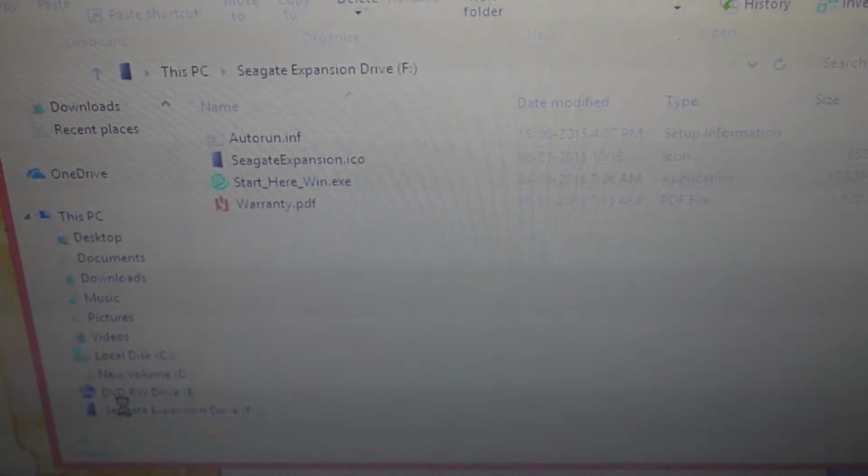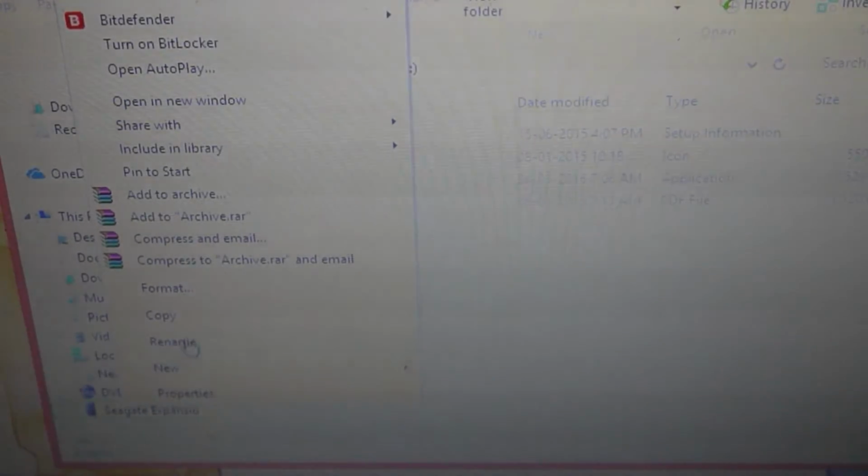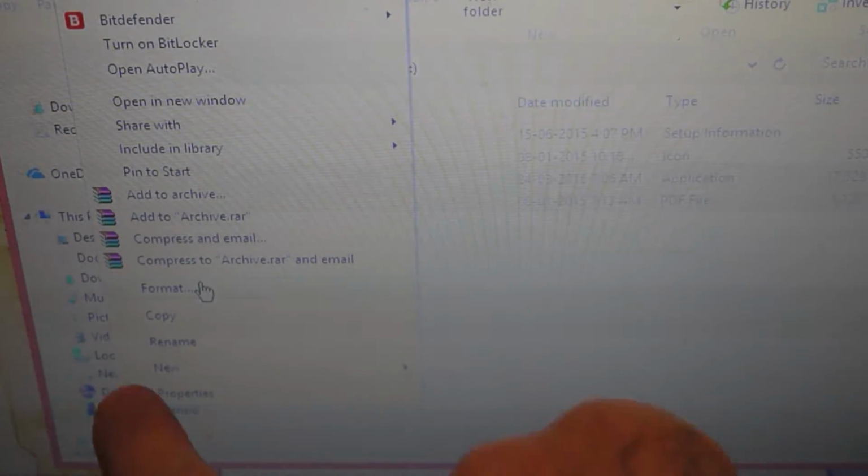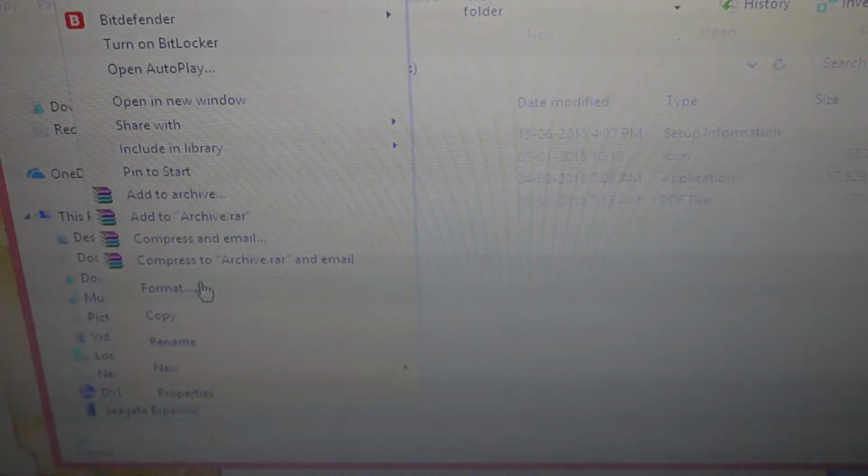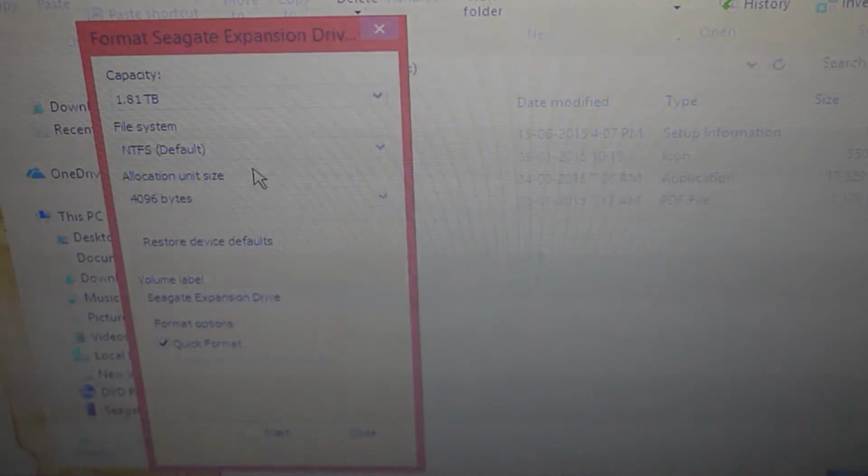Right, so there you go. There's your hard drive fully working. And if you want to format it on Windows, all you've got to do is right-click it down here, go Format. And we could format this right now.